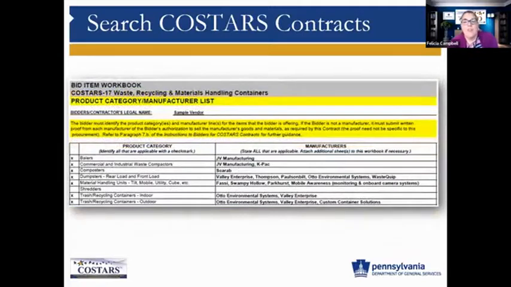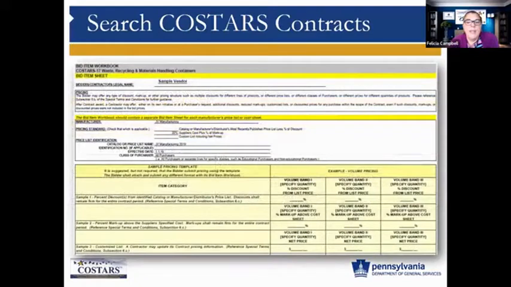Also found in the vendor contract are the product categories and the manufacturers that they offer in those categories. So I see from this sheet, all of the product categories within the scope of this contract are offered except for shredders, and they've listed out the manufacturers for those categories they offer. And last but not least, we find the pricing information.